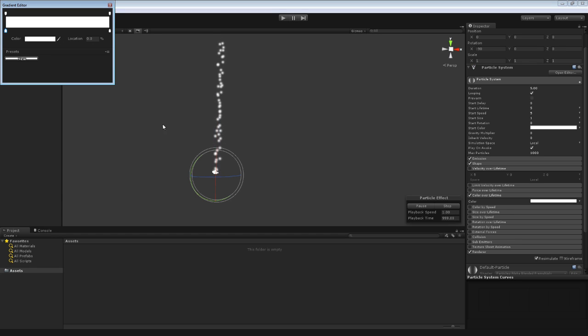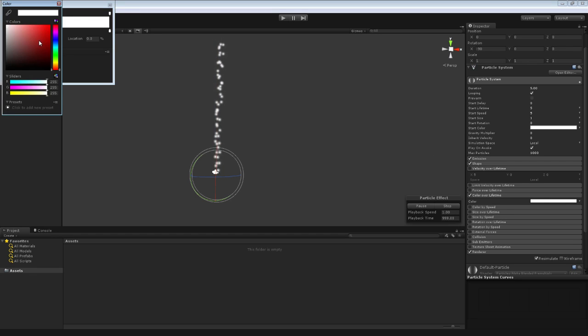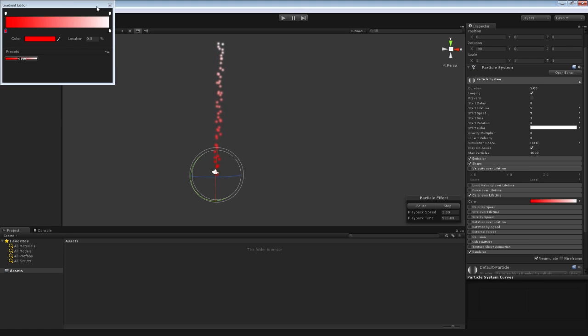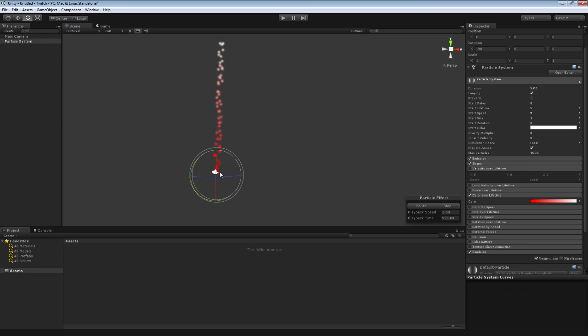So if I were to say create a gradient here by clicking on the color, I could say let's make it red and it'll fade to white. And we can see that all the particles are emitted red and they go all the way up until they are white. Okay. Now you might be thinking, how is that different from the start color? So let me show you the difference here.